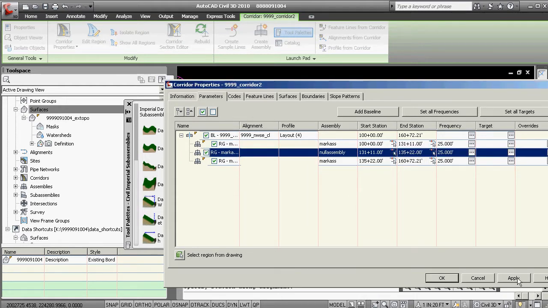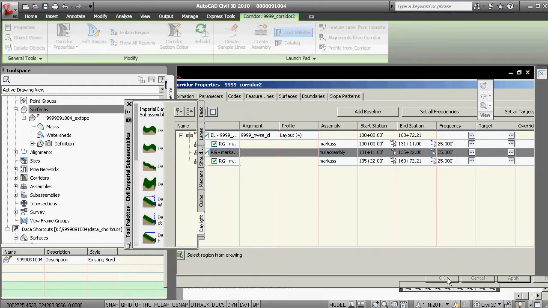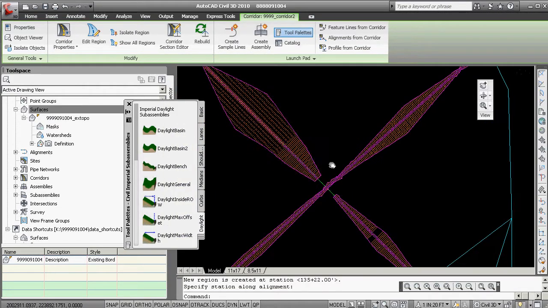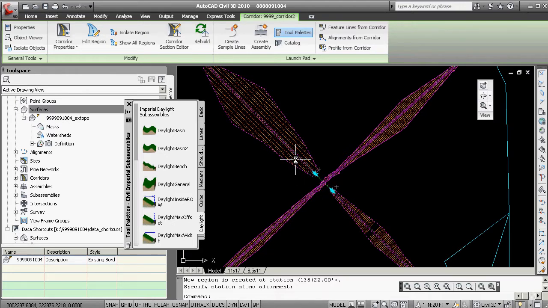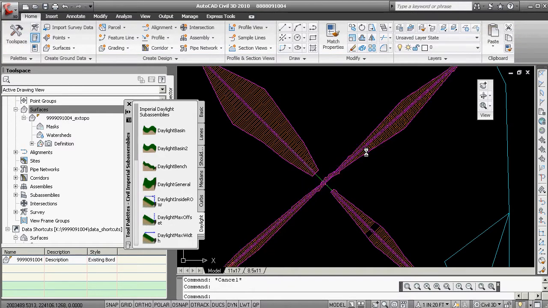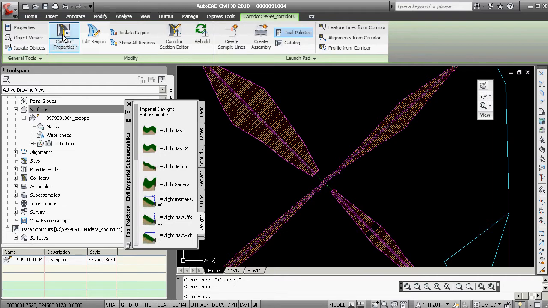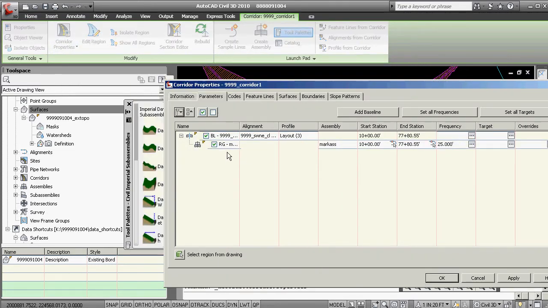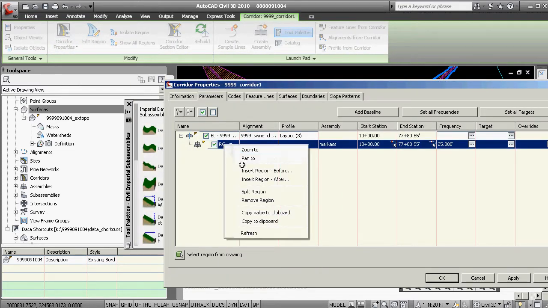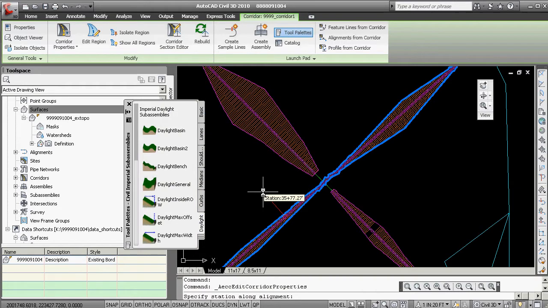When we hit here, OK, apply, you'll see it go ahead and it will gap our, you see how it gapped our intersection there. We'll do the same here. I'm escaping, clicking on the other corridor, going to Corridor Properties. We're going to go here, right click, Split Region. In this case we're going to go, our first split is going to be at 42.